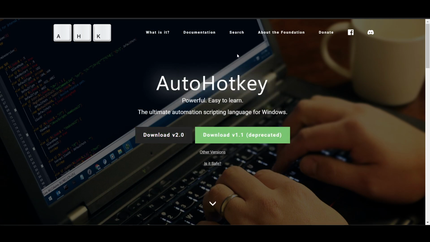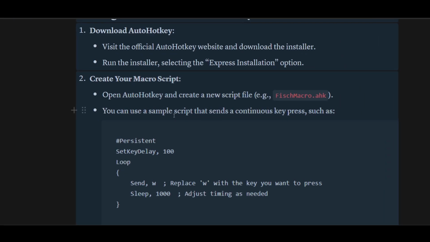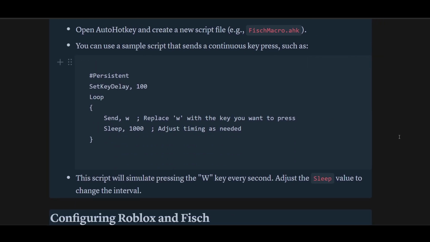Now once AutoHotkey has been installed, you have to use a sample script. Let me show you the sample script here. So this is it. Now you can pause this video and make sure you copy this, because this script will simulate pressing the W key every second. Now adjust the sleep value to change the interval if you want to.